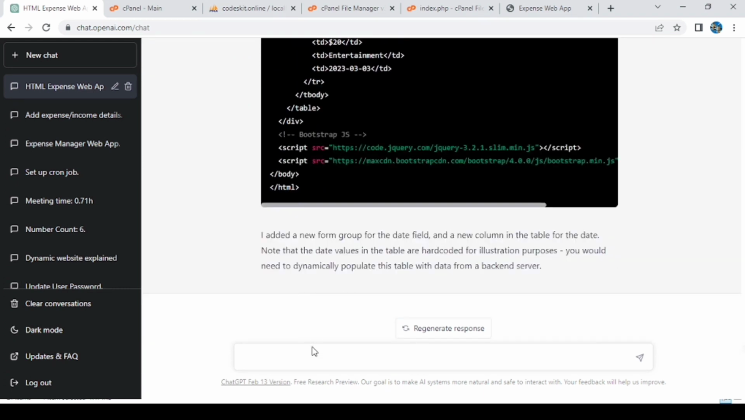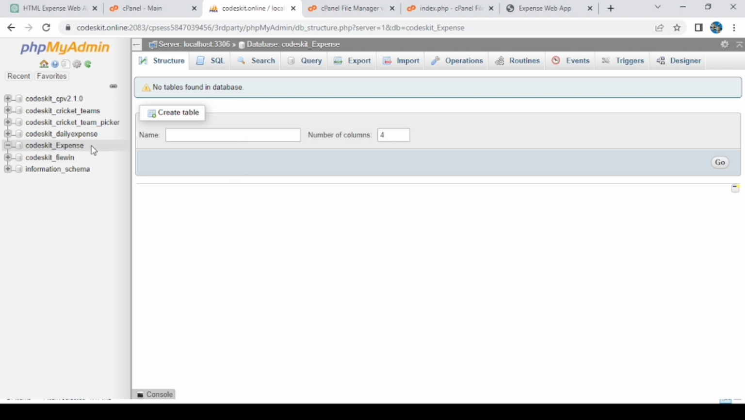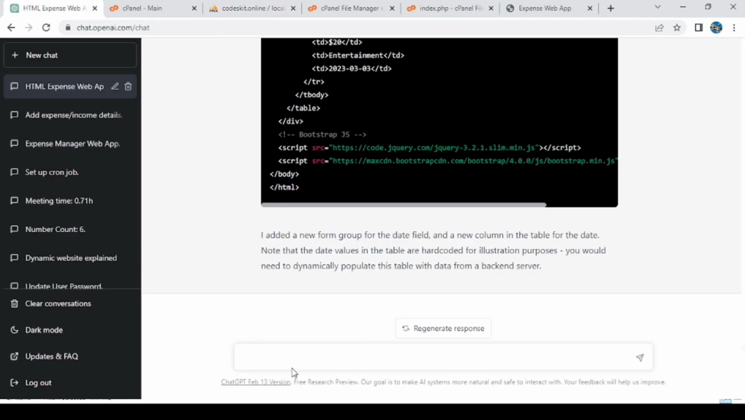Okay, we need a database. I already have a database, I already created one. You can create one as well. I don't have any table yet, so I'm going to ask for a query for the table. ChatGPT will write the SQL query for me. Write code for SQL table. Just enter, this much is enough to write the SQL query. Okay, just enter it.